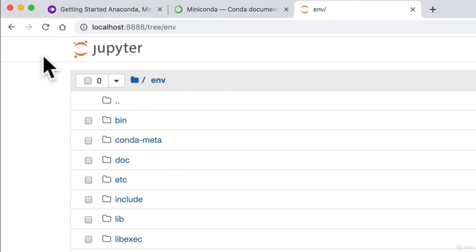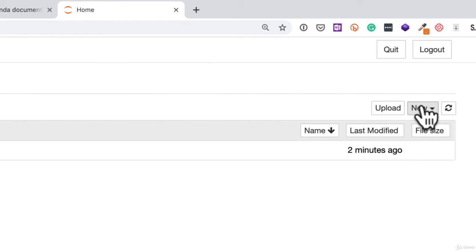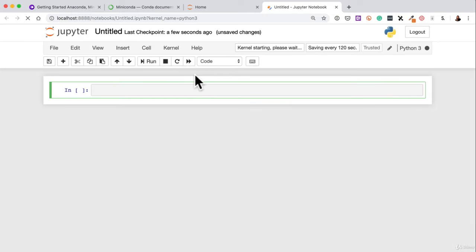We don't have to worry about that. Conda's taken care of that. This is our environment with all our tools in it. What we care about for making Jupyter in Jupyter's interface is creating a new Jupyter notebook. You can do that over here for Python 3. Let's try it out. So this is going to create a new Jupyter notebook.